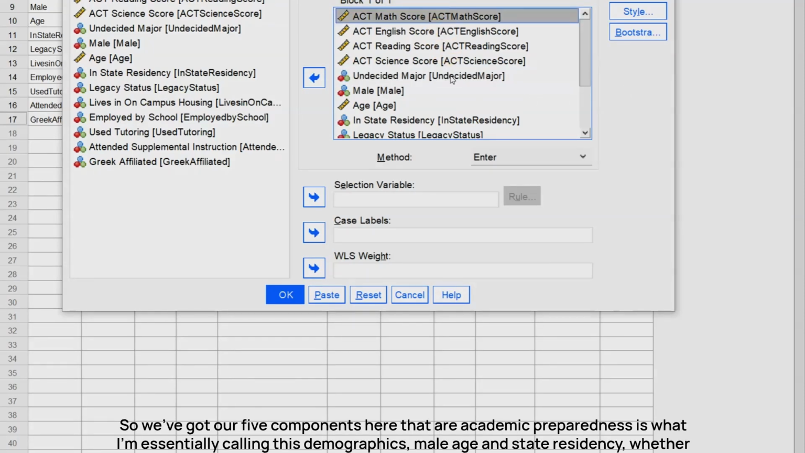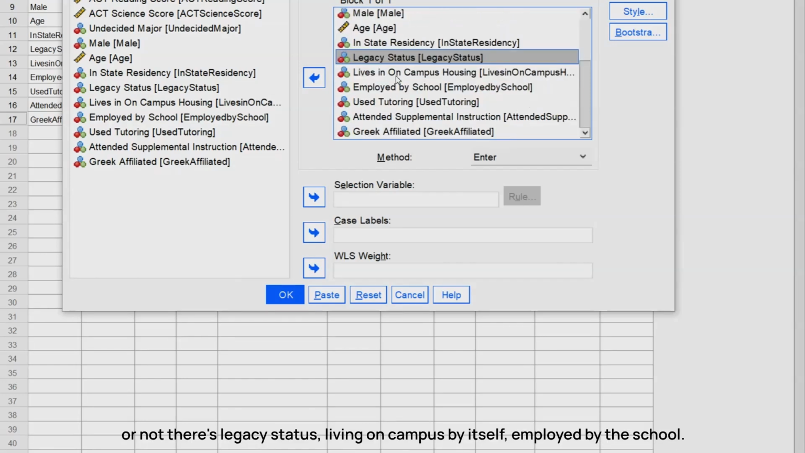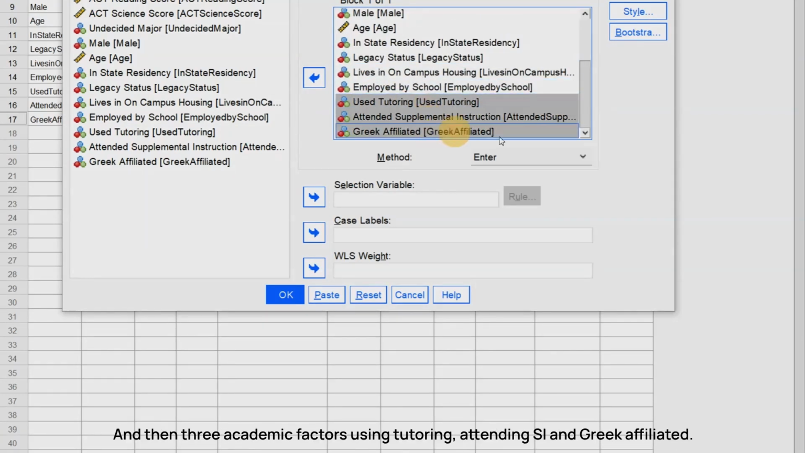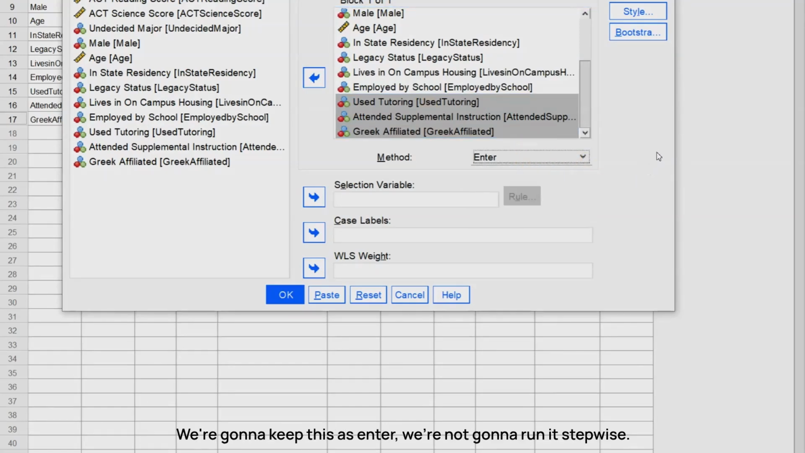So we've got our 5 components here. Academic preparedness is what I'm essentially calling this. Demographics: male, age, in-state residency, whether or not there's legacy status, living on campus by itself, employed by the school, and then 3 academic factors: using tutoring, attending SI, and Greek affiliated. We're going to keep this as Enter. We're not going to run it stepwise. That'll be another video for another time.